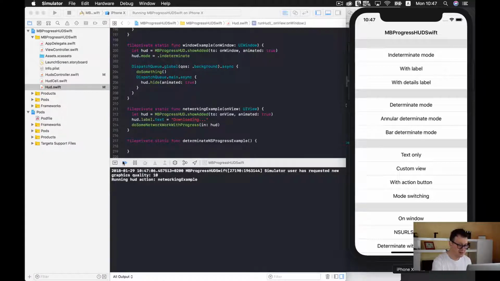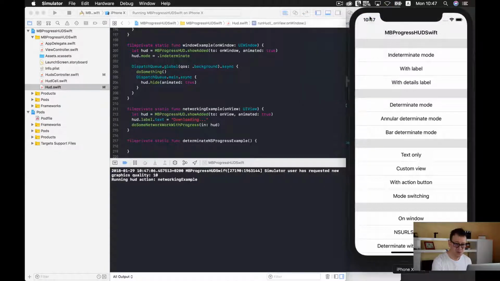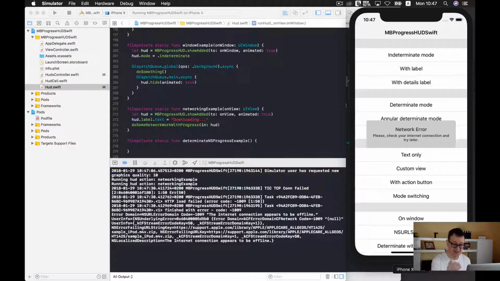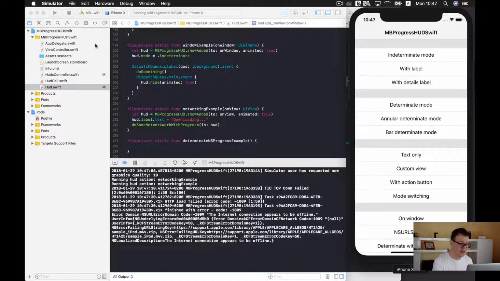Okay, pretty good stuff. One last thing, and I will just show this to you. I will just turn off my Wi-Fi and again try to fetch that file. Okay, as you can see, network error, please check your internet connection. So the error handling worked. Okay, let me go back online again.